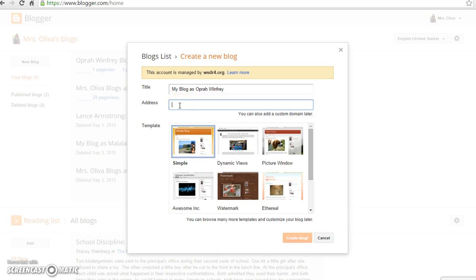So then in the address bar down here, this is where it gets really kind of tricky. So you want to put in an address that nobody has used before. So Mrs. O blogs as Oprah. Okay, so I'm going to click on that, and it tells me this blog address is available. Okay, you'll know if there's no check mark over here that you need to select something else. I'm going to leave the template as the same. Now I can copy my link address and put that into a place to share with Mrs. Hickerson now, or I'll show you how to go back and find it later too.